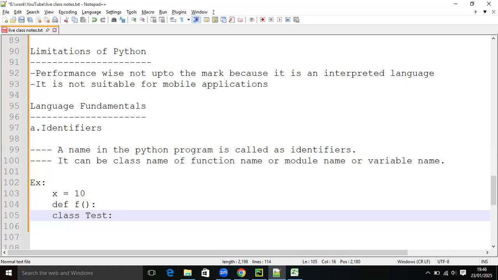That's all for this session. In upcoming sessions, we are going to discuss what the rules are to define identifiers.